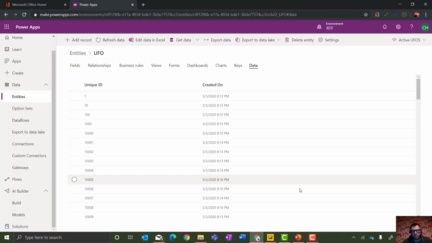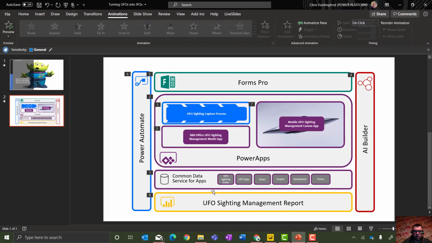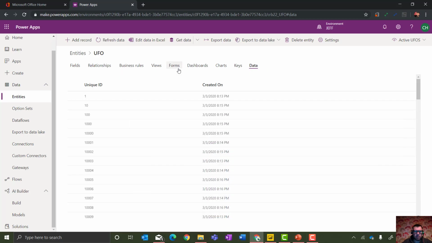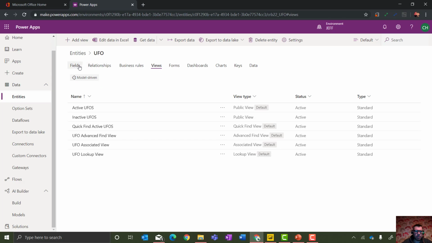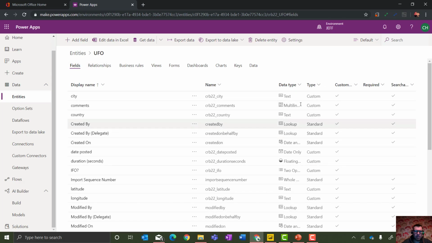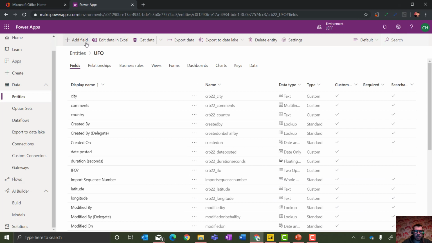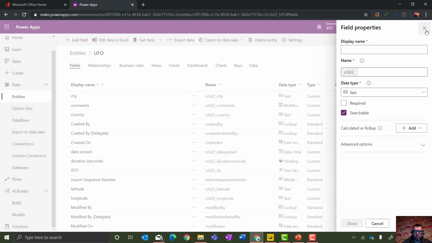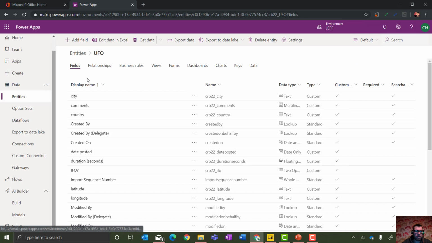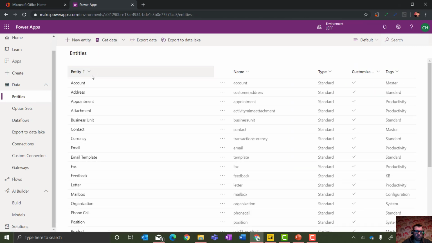Okay, so what I've done, if I shoot back to my little diagram, is I brought my data in. So we've done that, and we've got our UFO data. Next thing we're going to do is we're going to set ourselves up for success. So we've got to create some views. Now, here's the thing. If I'd like to, I can create and add other fields to my list. So if I'd like to associate this to a person, in the Common Data Service, what's really cool is we've got a contact record lookup already.